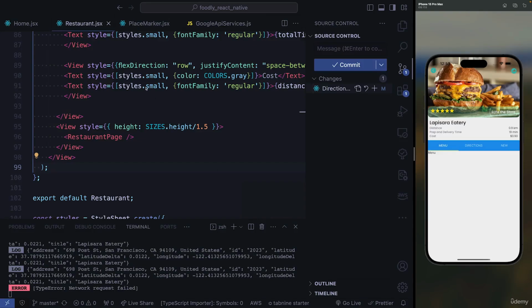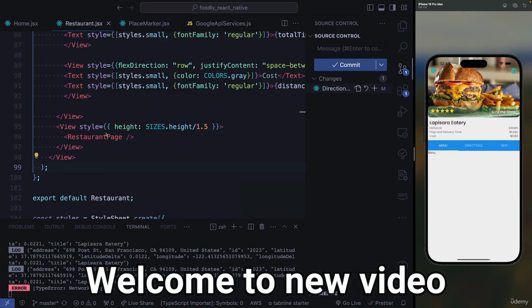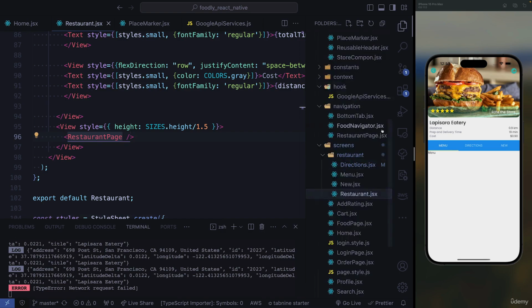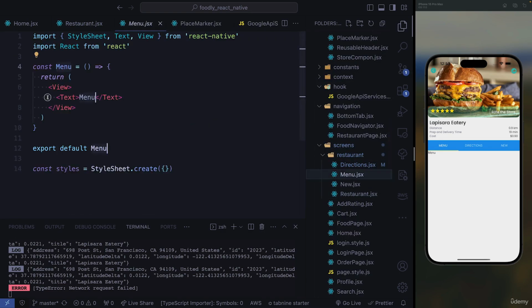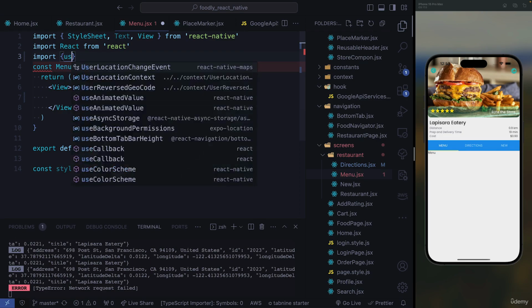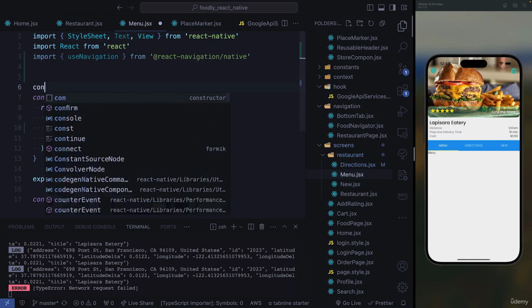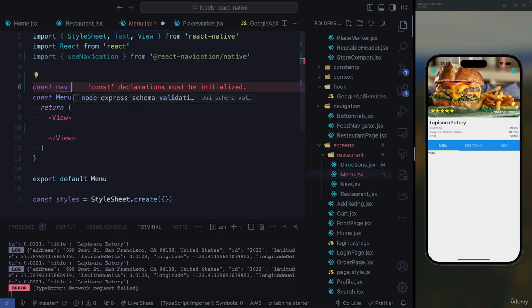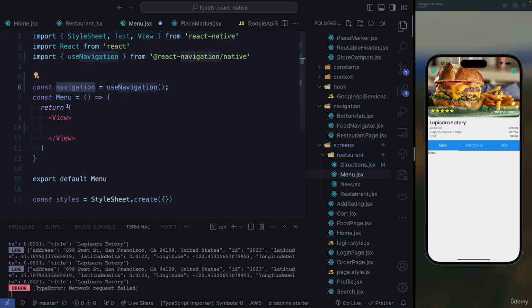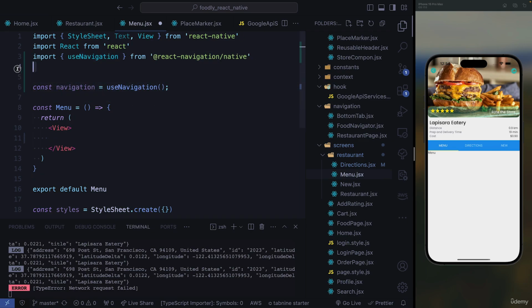To work on our menu, the first thing we need to do is visit this restaurant page, or we can just come to our menu page. Then we need to remove this. Here we have one disadvantage because we're not passing navigation through params. So we have to import useNavigation if we want to use navigation in this page. Down at the bottom we're going to create an instance of our navigation like that. So we do have our navigation, and we can use it whenever we want. That's the first thing.